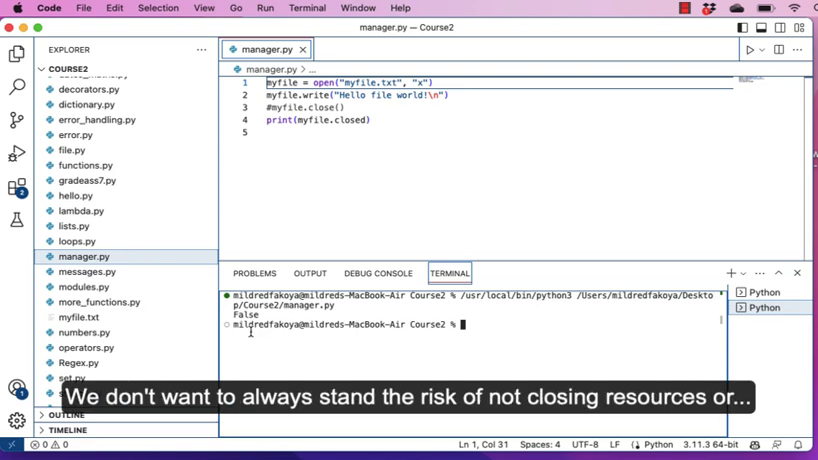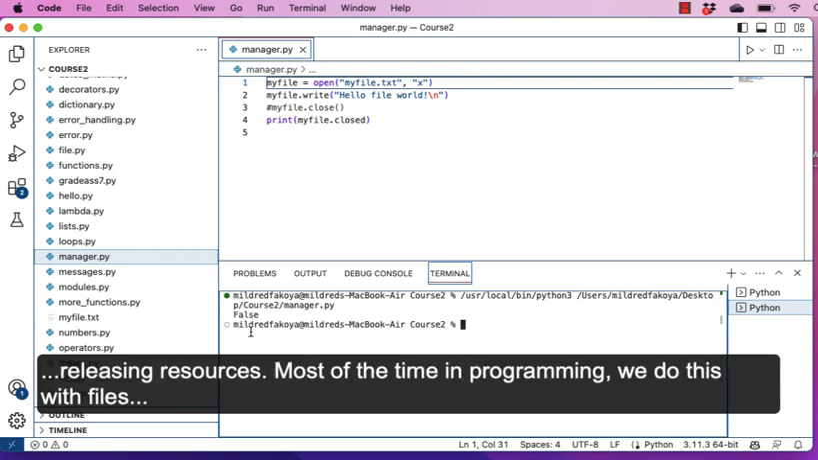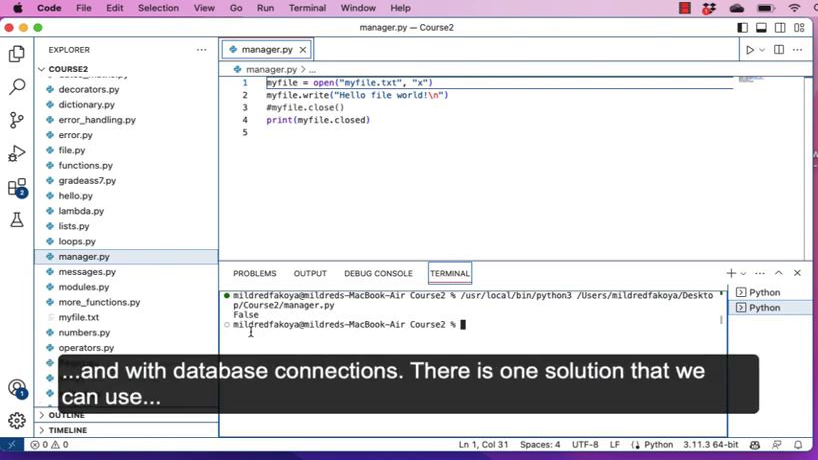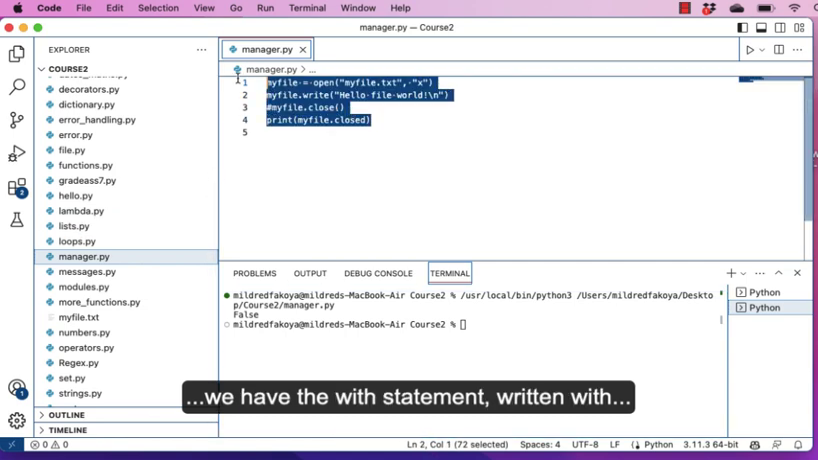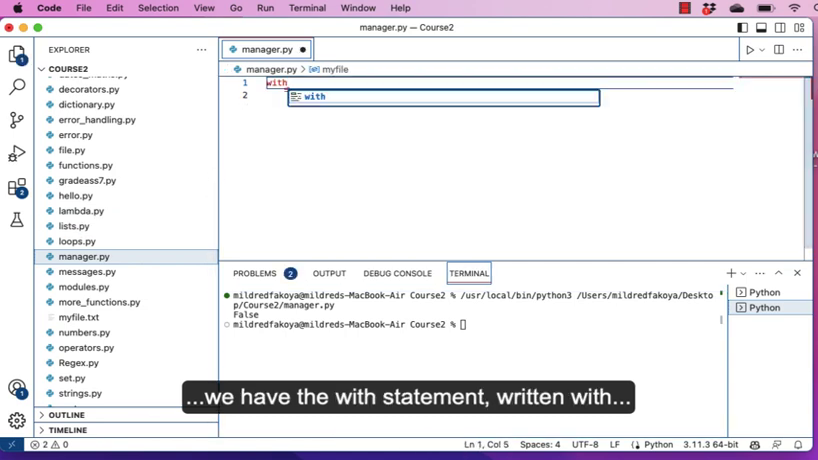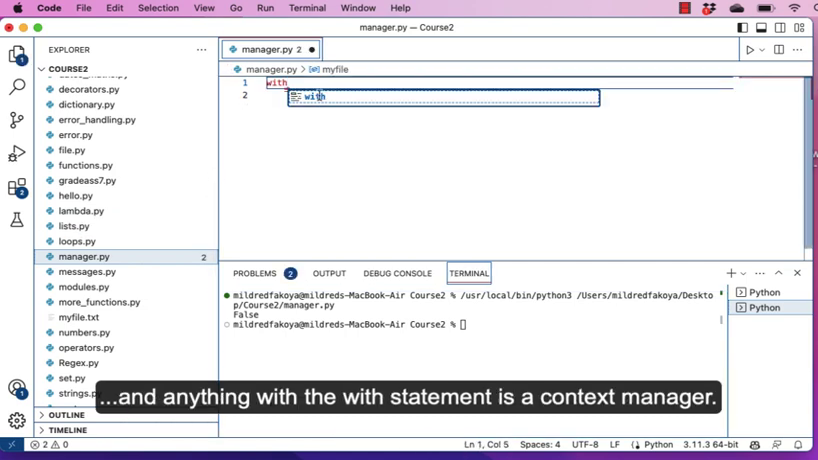We don't want to always stand the risks of not closing resources or releasing resources. And most of the time in programming, we do this with files and even database connections. There's one solution we can use, which is the use of context managers. In Python, we have the with statement, written W-I-T-H, and anything with the with statement is a context manager.